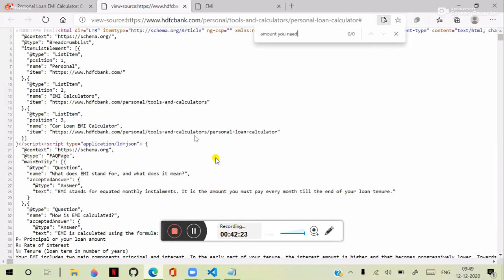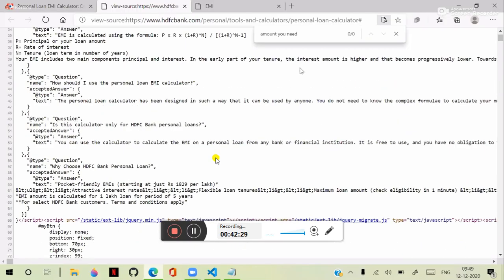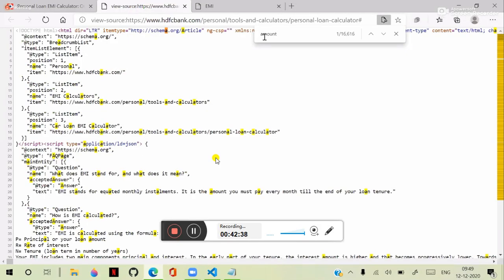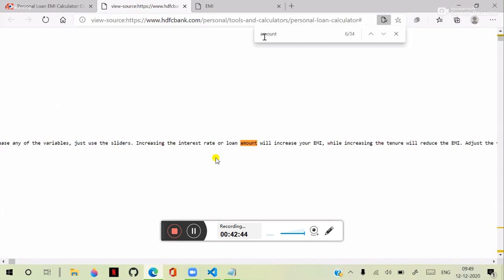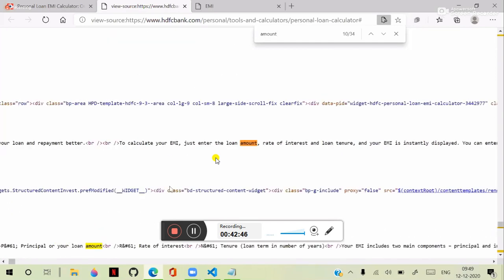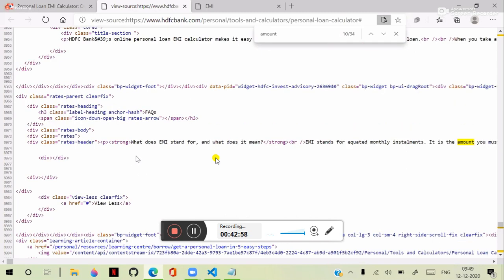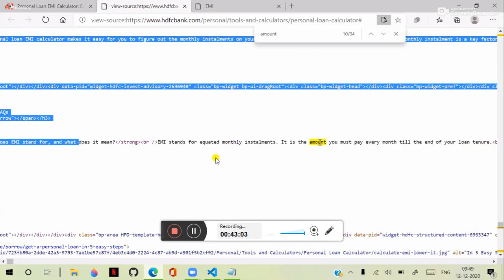Amount you need. So there is the option where it shows how EMI is calculated, right? Where we have that paragraph. So here you have the inputs to calculate the EMI amount, loan tenure. The approach here is how to calculate the EMI amount, the monthly installments, and how it is calculated.